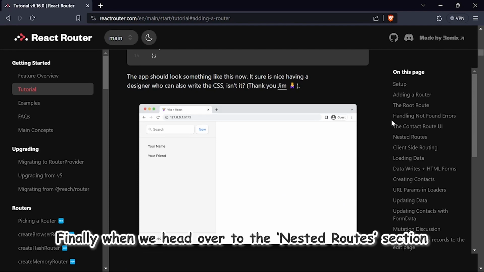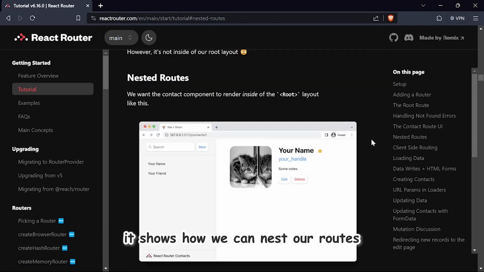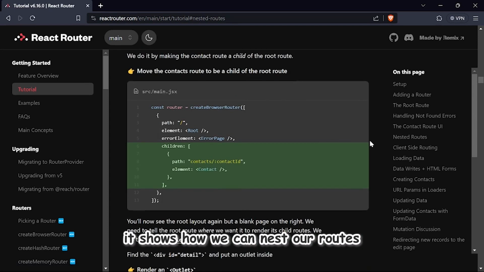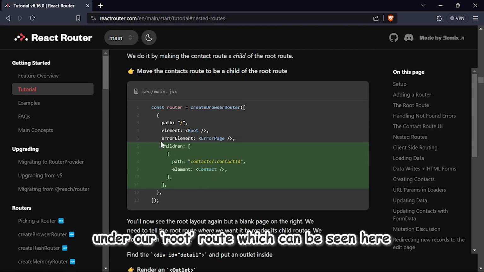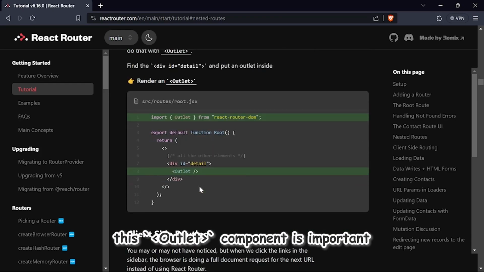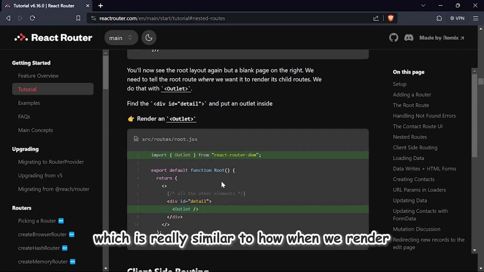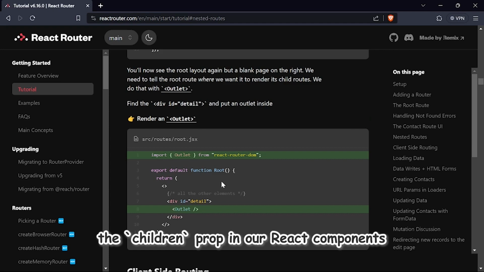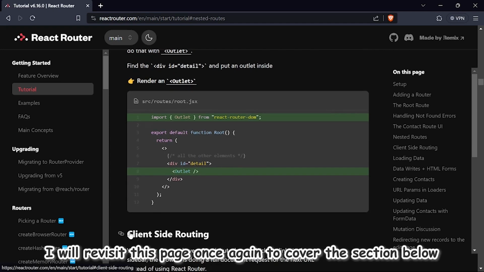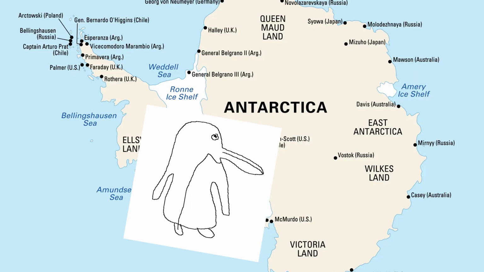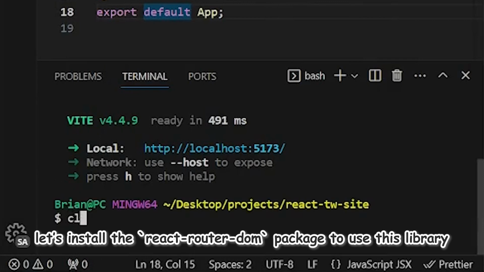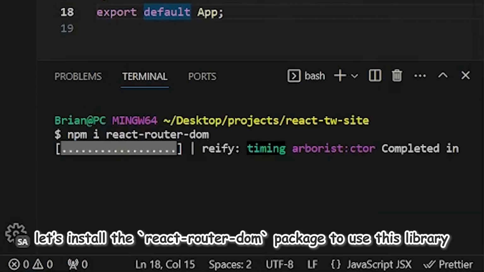Finally, when we head over to the Nested Routes section, it shows how we can nest our routes under our route which can be seen here. This outlet component is important for rendering the element from our routes, which is really similar to how when we render the children prop in our React components. I will revisit this page once again to cover the section below, but I want us to focus back on the project for now. Let's install the React Router DOM package to use this library.